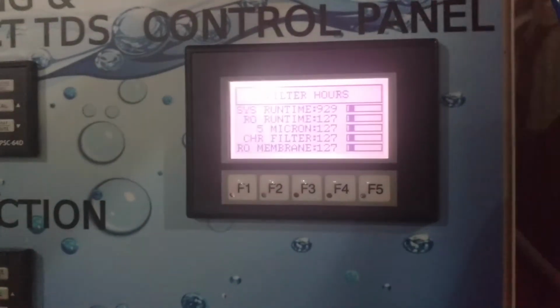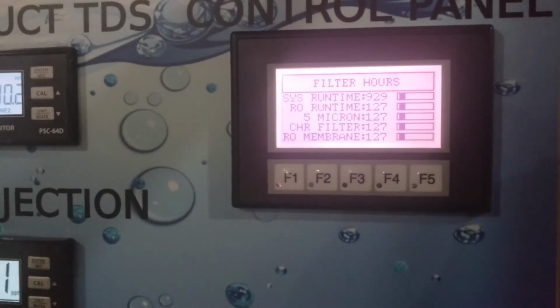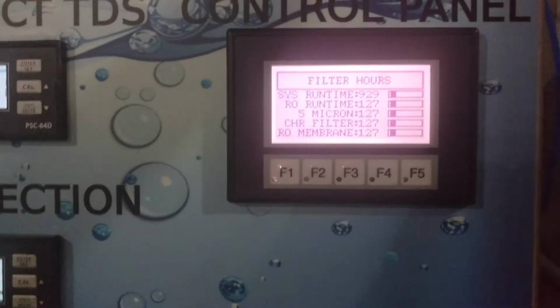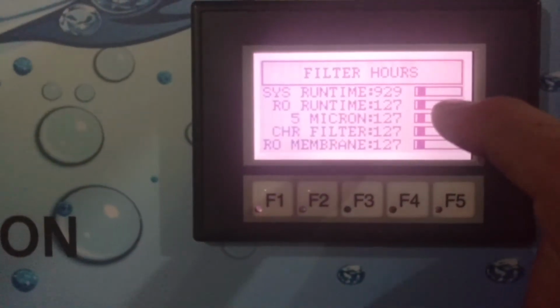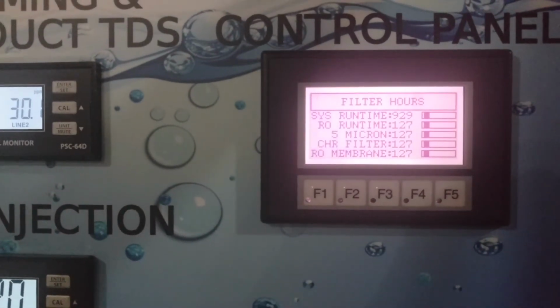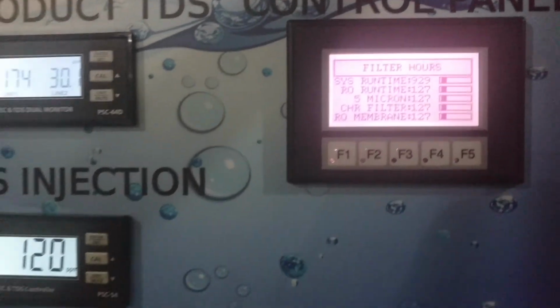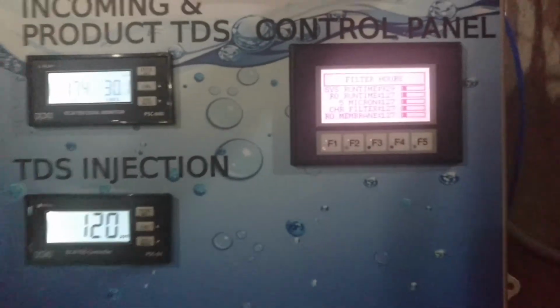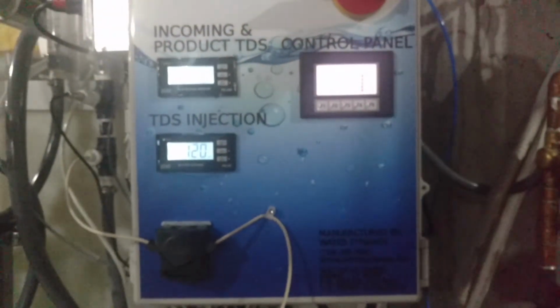This is very beneficial, so if you want to change that 5 micron filter out right now, I go ahead and change that out. Click the button there, and it will reset those hours for me. That way I can make sure that my filters are always changed on time. This kind of completes the control panel. It's pretty easy to use.